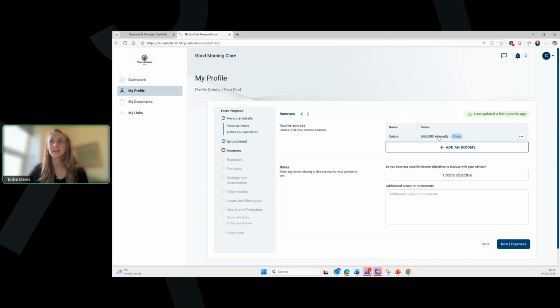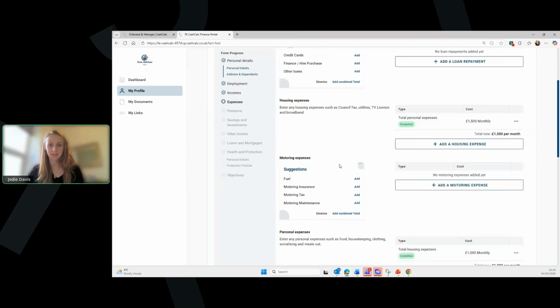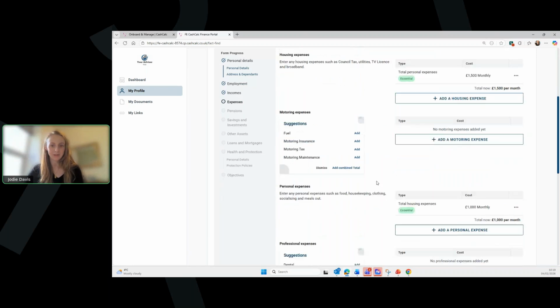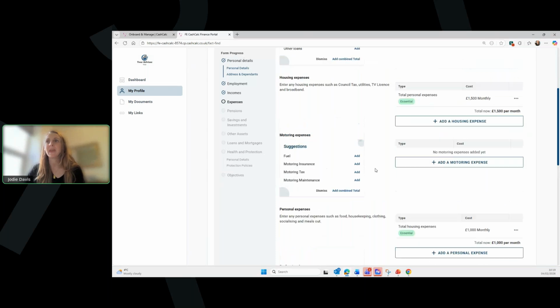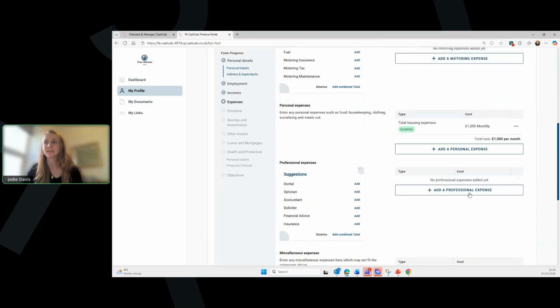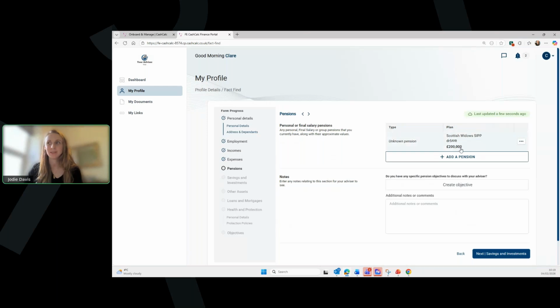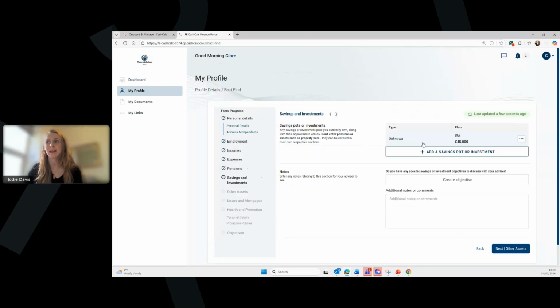Their income is already pulled through. And the expenses section has quite a lot of prompts and reminders for different kinds of expenses clients might have. So they can itemize everything. They can have a different line for their gas and electric and council tax, but they can also group things together, which is what I've got here. I've got total personal expenses and total housing expenses. The pension is already added in, as well as that ISA and also their property.